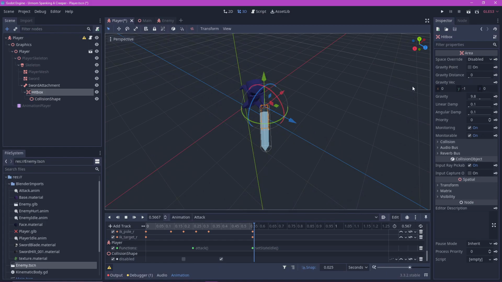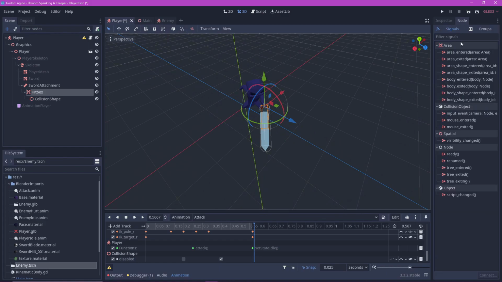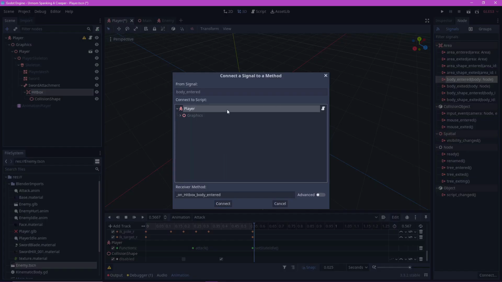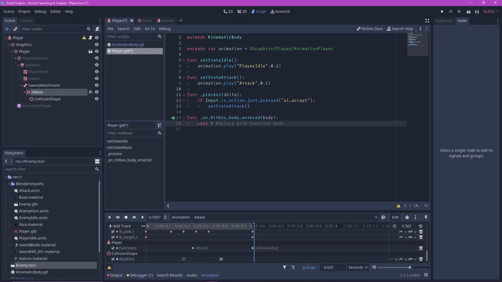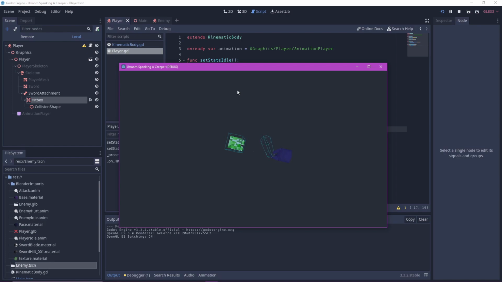Now go to hitbox and connect our body entered signal to our player. We're going to do the same thing we did earlier. If body.has method hurt, then just call that method. Then it will get hurt. And now we can see that it works perfectly.